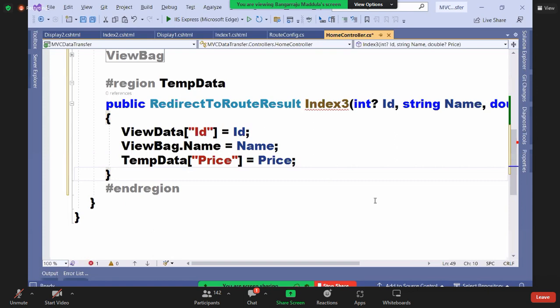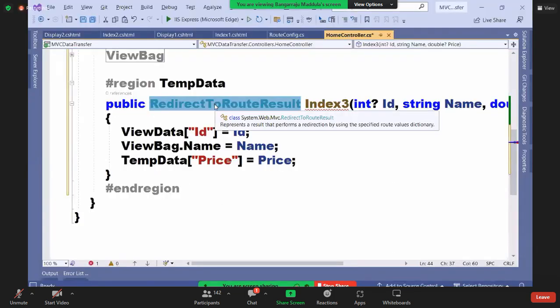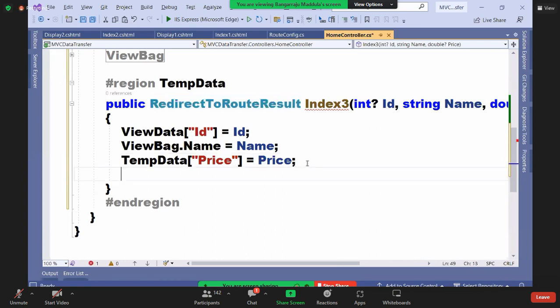Okay. So you guys noticed it. You stored one value in view data, one value in view bag, and one in temp data. View data, view bag are same. The difference is only with the temp data. Now, generally, if your method returns a view, what will you write? Return view. Are you clear? But now, guys, return view is a helper method for returning a view.